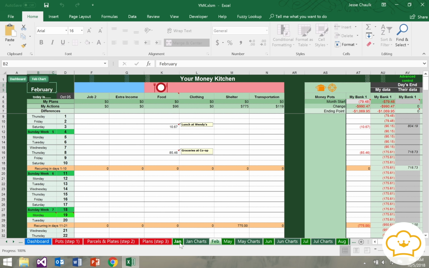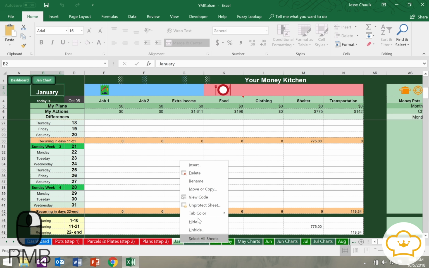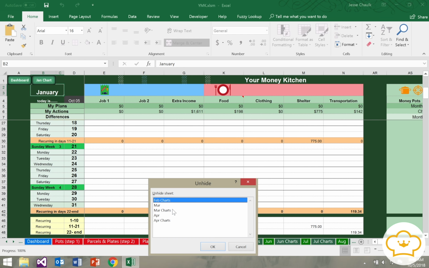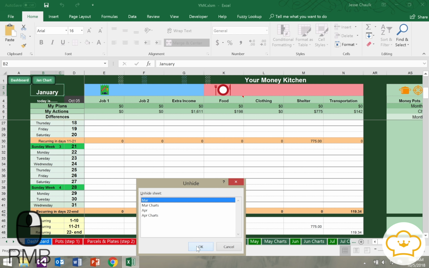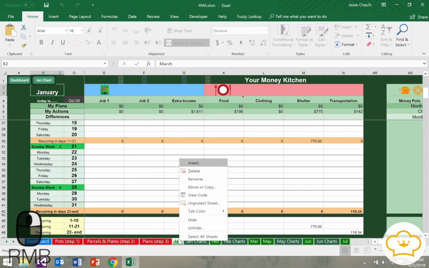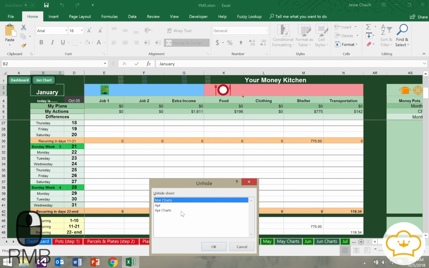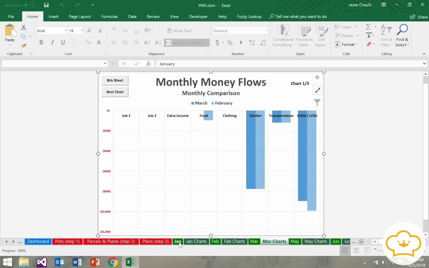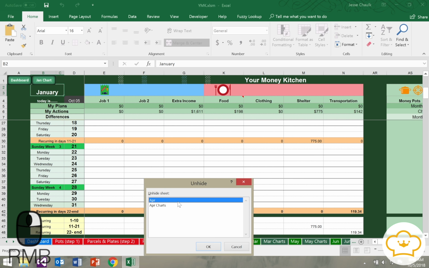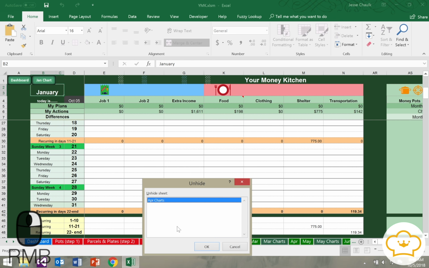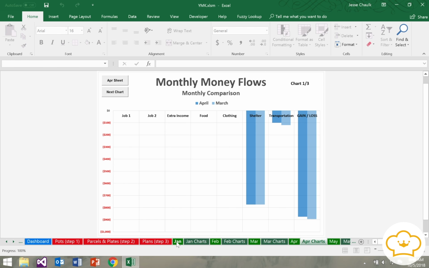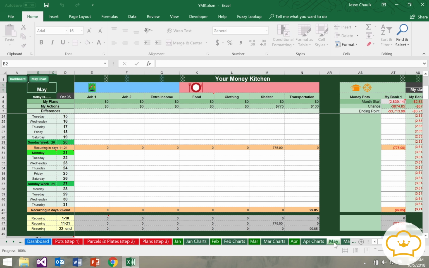So you can use either method. You can use the dashboard to navigate around, or you can hide and unhide tabs. It basically depends on which way you want to do this. And as you can see here, it is a bit of a process to unhide multiple tabs, but that is how you can do it.